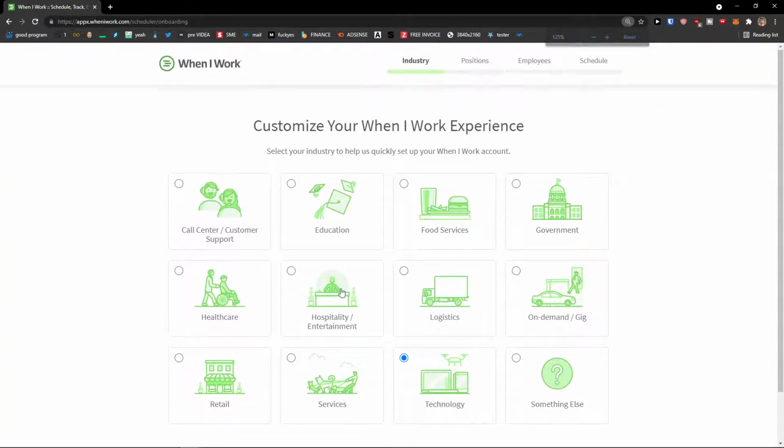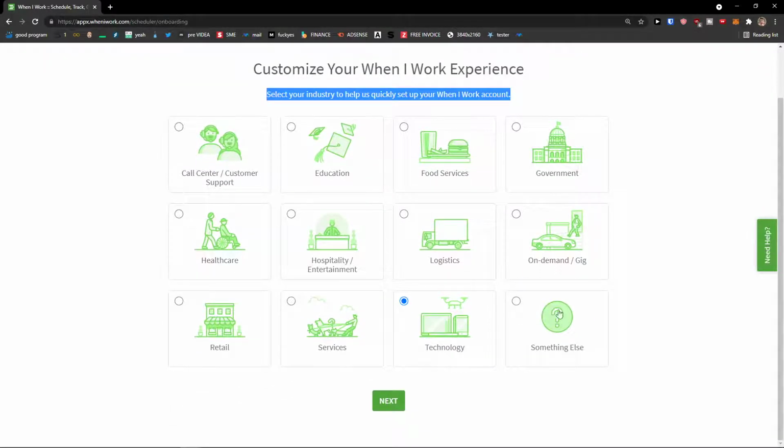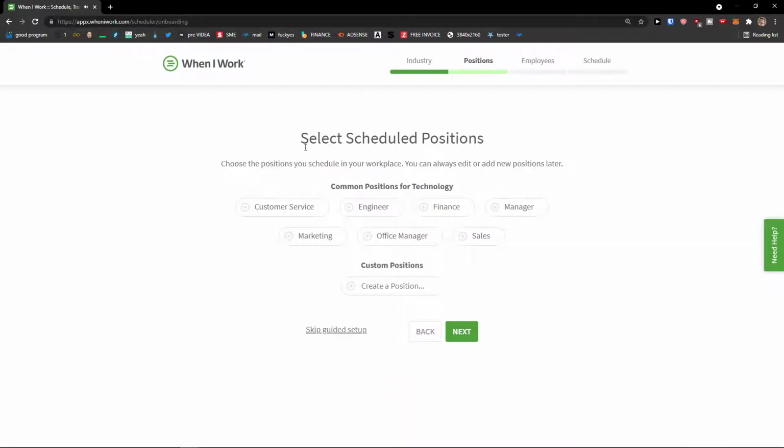And here you are. Customize your WhenIWork experience. Select your industry to help us quickly set up your WhenIWork account. I'm in technology, so I'm going to leave it like it is. You can switch to whatever you want. Then you click next, select scheduled positions, choose the positions you schedule in your workspace. You can always edit or add new positions later.